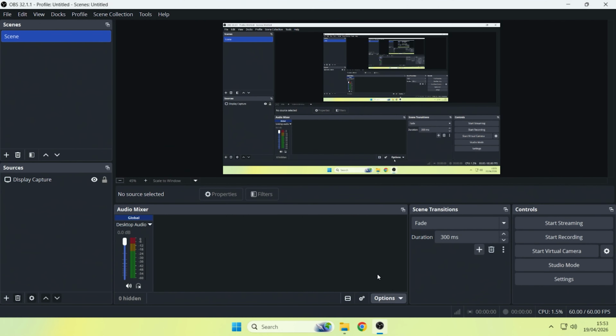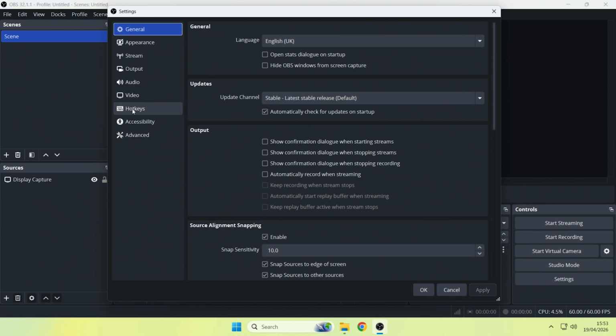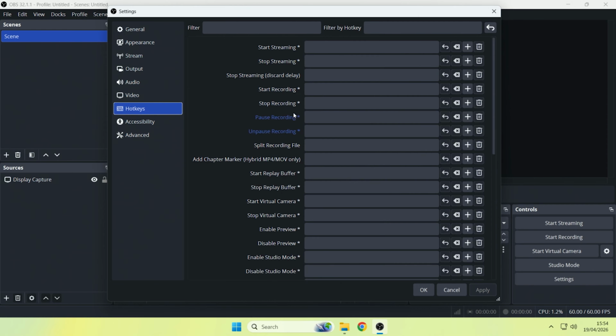So if we open OBS up, the first thing you want to do is come to File, then go to Settings. Then in Settings you want to click on Hotkeys, and then you should be able to see these sections for where you want to assign the hotkeys. I'm going to be doing it for starting and stopping recording. If you want to do it for streaming, you can, and if you want to have separate hotkeys for streaming and recording, you can.